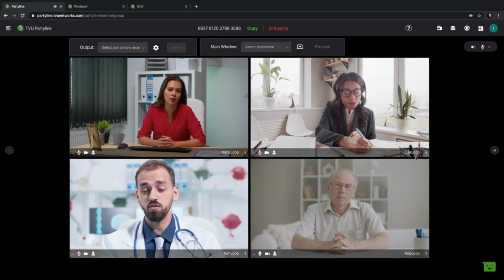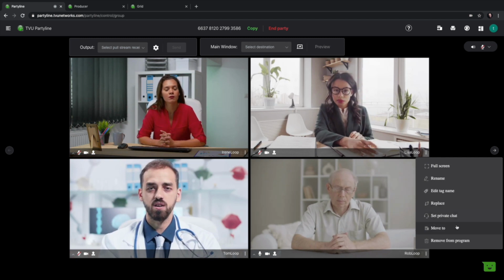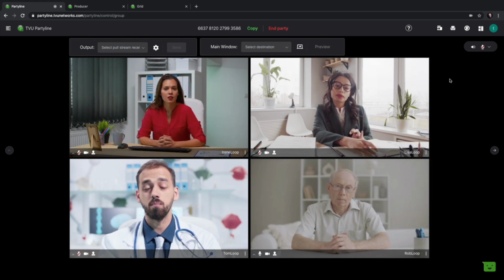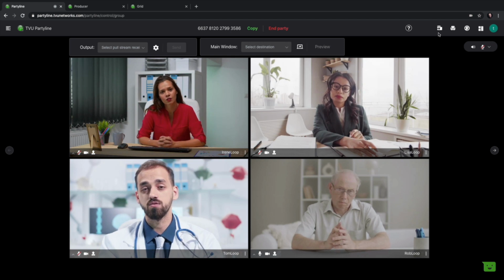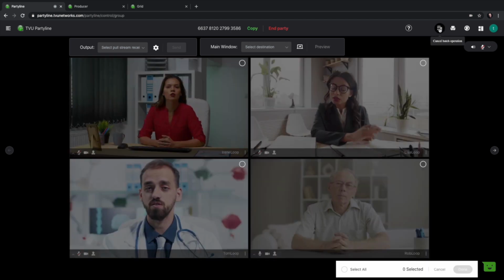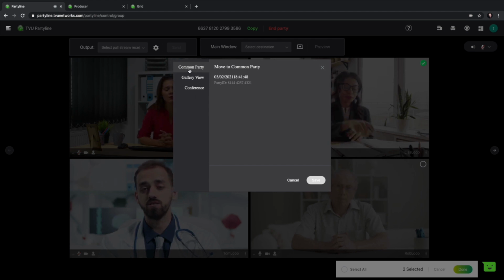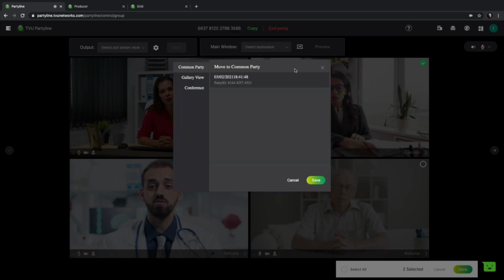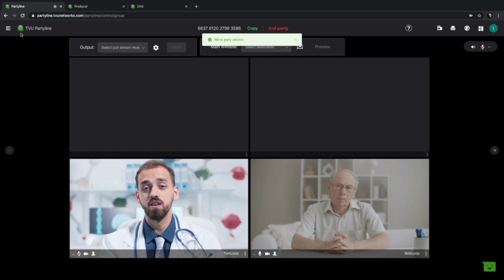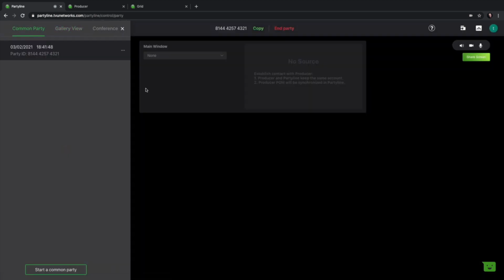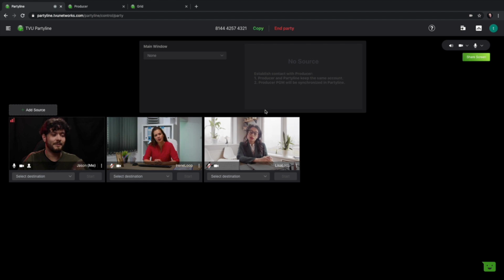So how do we use the move tool? We can send each participant individually by clicking on the 3 dots and move to, or to send more than one participant, we can go to the top right, select move pips, and then select one or more of our participants, go to done. We can send them to common party, gallery and conference, obviously. In this case, we'll send her to common party, save, move, and then we go back to our common party. We can see they're both here.